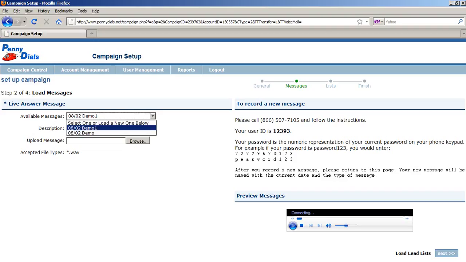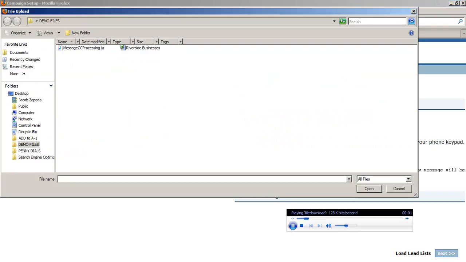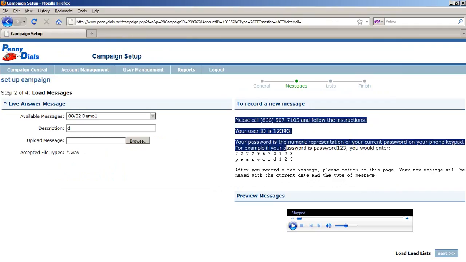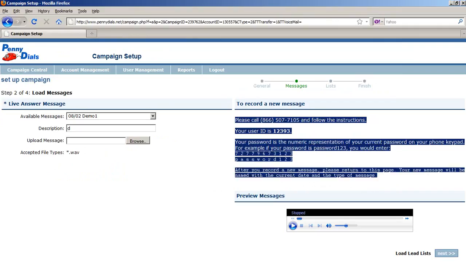And if you haven't uploaded it already, what you can do is just browse for it and then double click, and it will populate here. And then you're going to want to choose Next. Okay. If you do not have a recording yet, you can choose to call this number here and follow these instructions and record it over the phone.